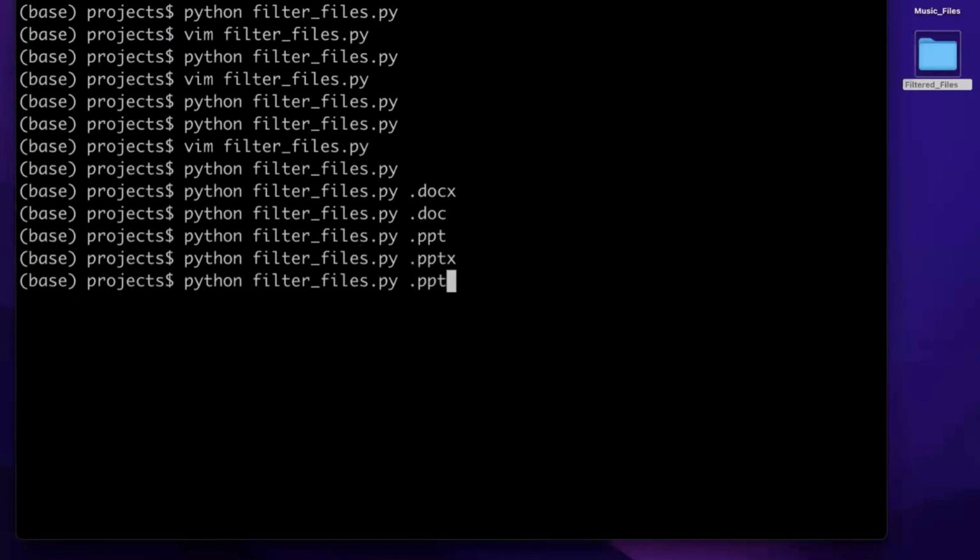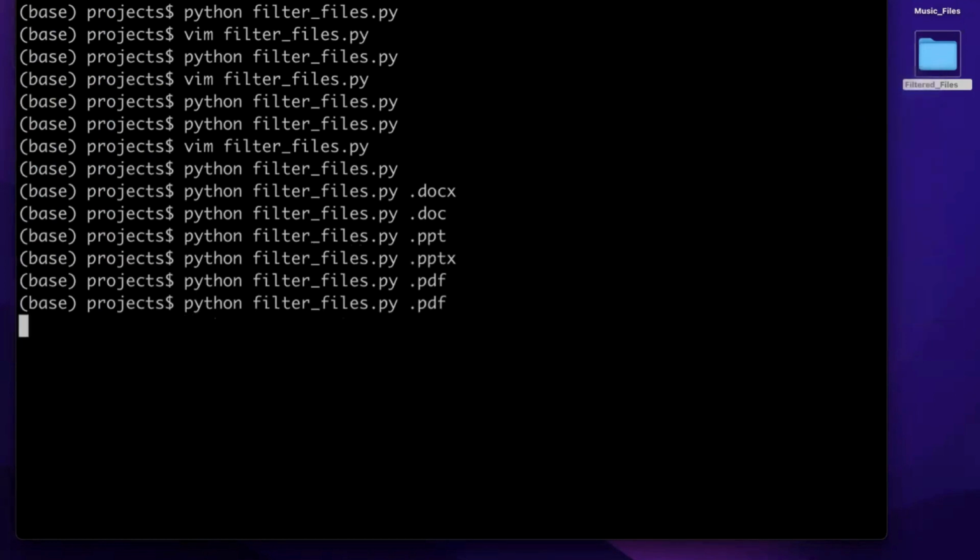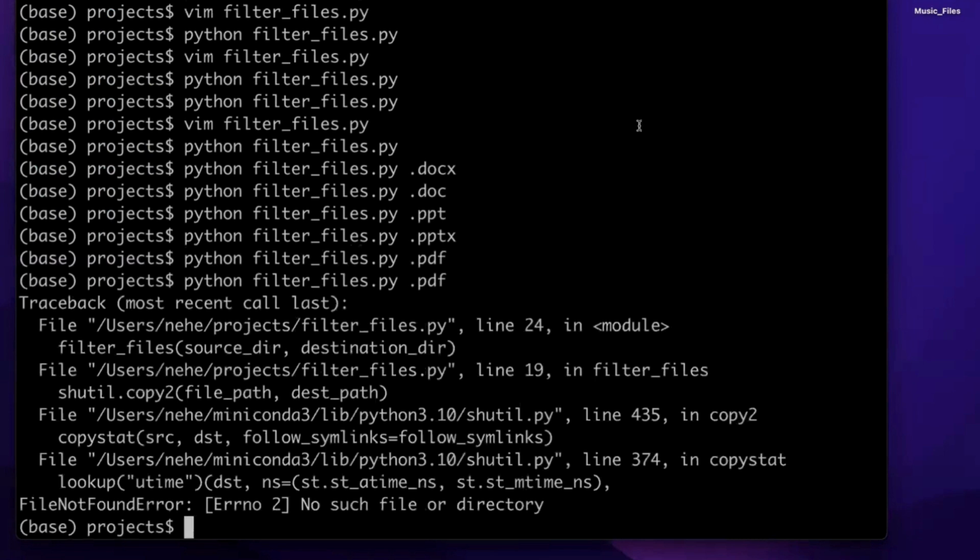So I'll just get those PDF files and I'll go ahead to practice music very easily without having to filter them manually. So I hope you found this useful.